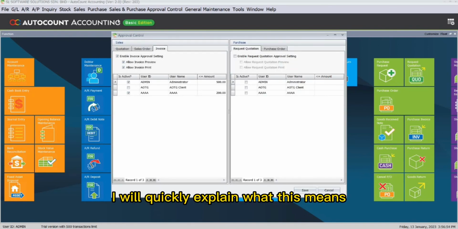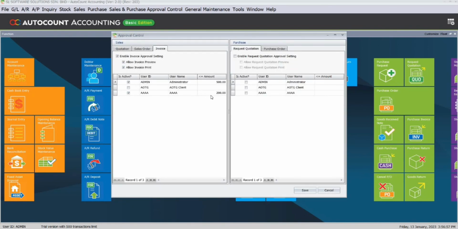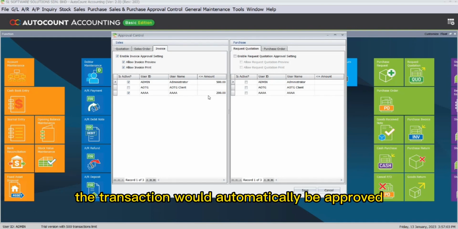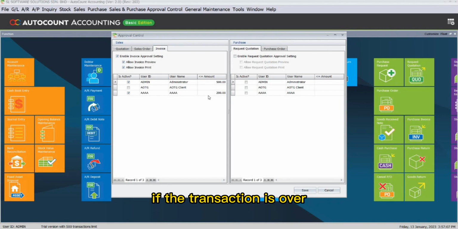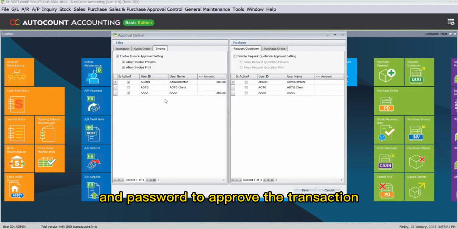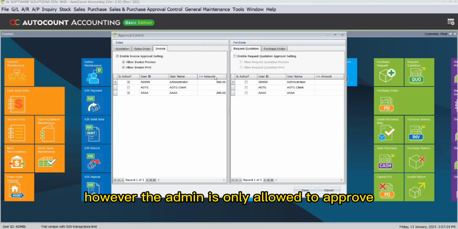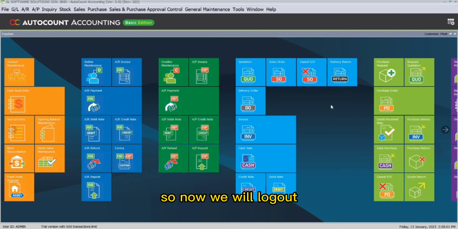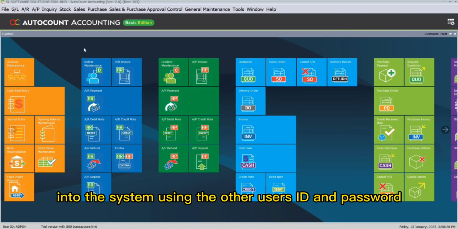Before proceeding, I will quickly explain what this means. If user A performs any transaction within 200 ringgit, the transaction would automatically be approved. If the transaction is over 200 ringgit, then we would need the admin's ID and password to approve the transaction. However, the admin is only allowed to approve within 500 ringgit. So now we will log out and we will log in into the system using the other user's ID and password.